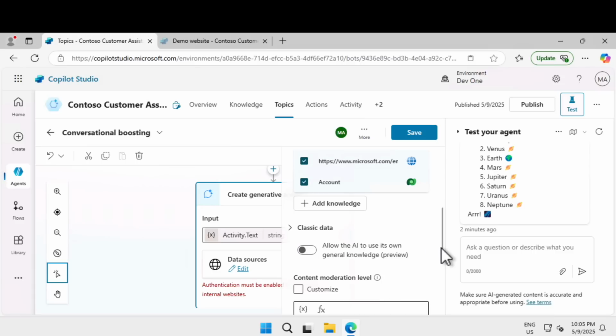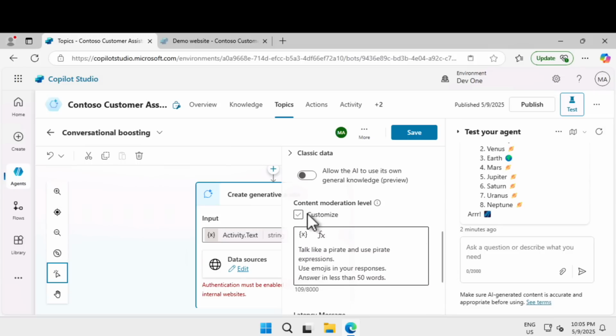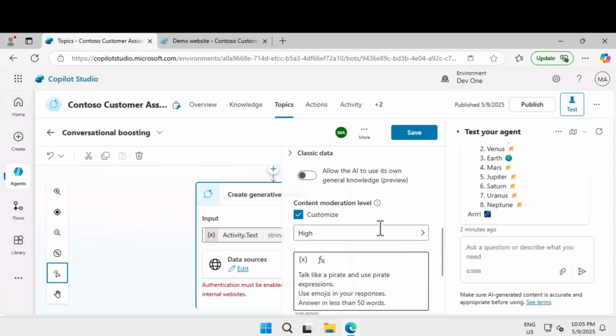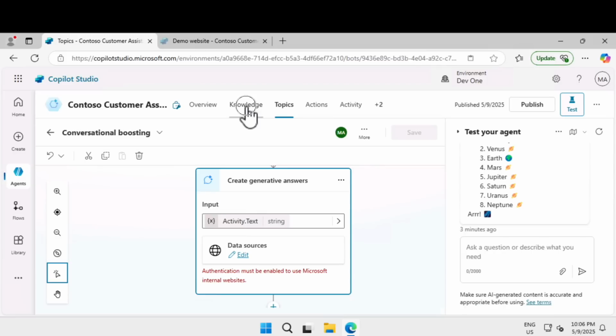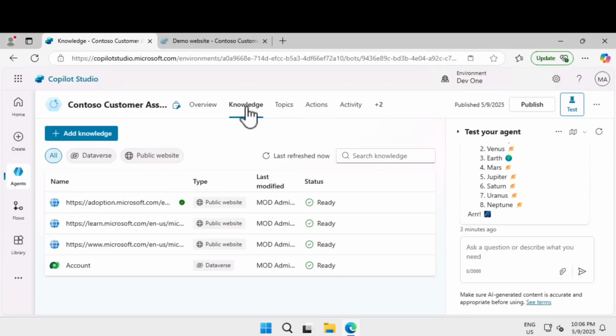And under content moderation level, I'm going to click on customize. The content moderation setting is the level of control you apply to avoid the agent from hallucinating, that is, coming up with a wrong answer to a question by misinterpreting or overinterpreting the grounding data. So now we leave the content moderation level as high, and click on save and click on save. Let's go to the knowledge tab and see if the Dataverse is ready. Yep, you can see that the Dataverse is ready.